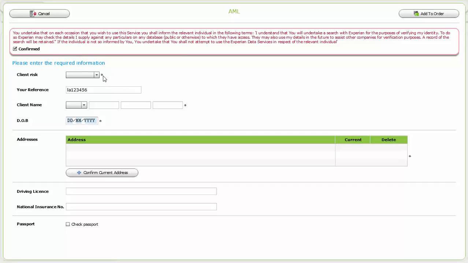You need to complete the client risk, choosing whether it is normal or high. You must do this in accordance with your own company's anti-money laundering policies and procedures. So you need to establish what level of risk the client poses and what level of due diligence you need to carry out on them. If you are ever unsure, please speak to your anti-money laundering officer.